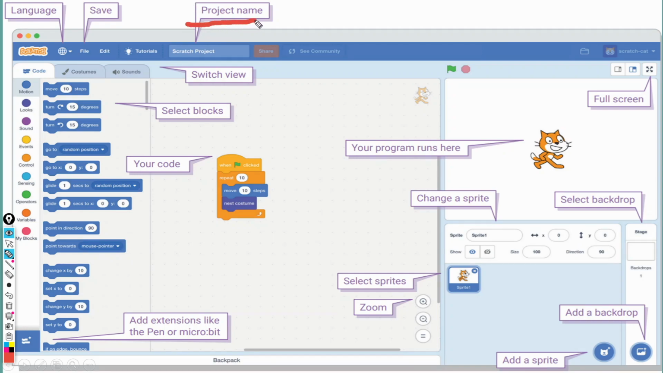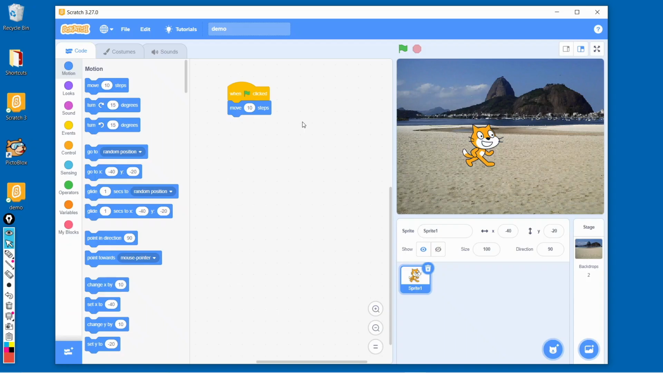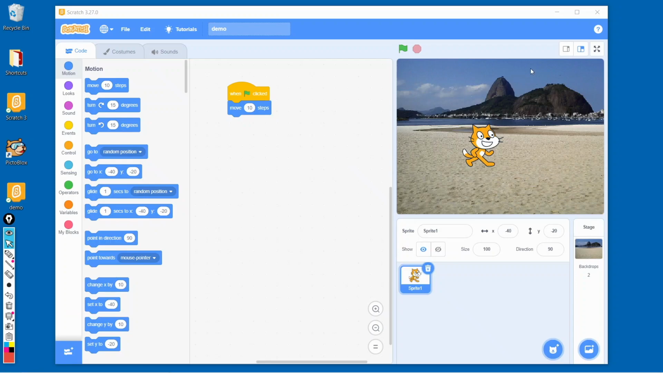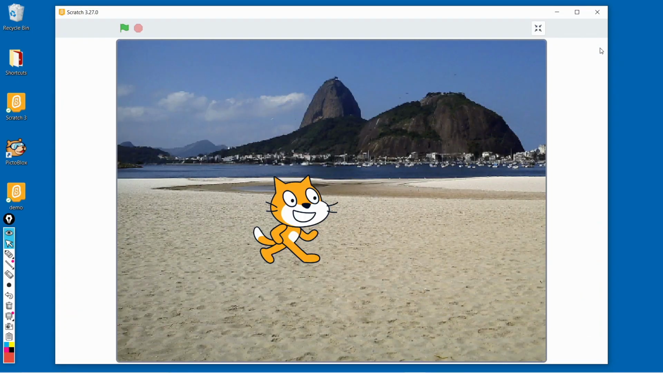Next we have project name. So on the Scratch window here you can see the name of the project that we have given is visible. Moving to the right hand corner, next we have full screen. Now on a Scratch software, if we click on this lastmost option which says full screen control, the game stage will take the entire screen.